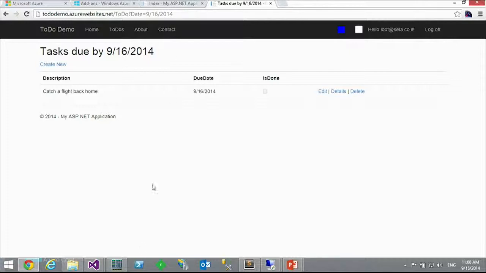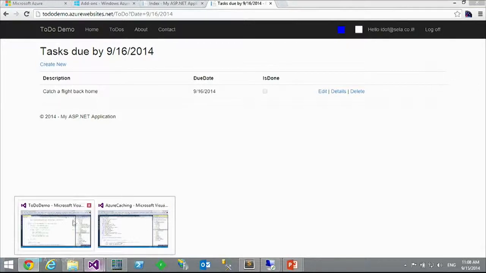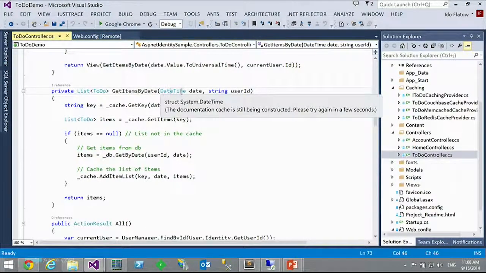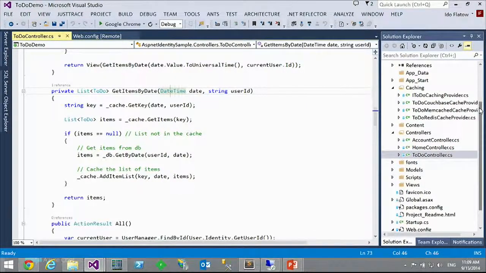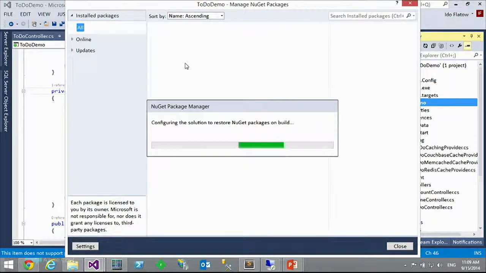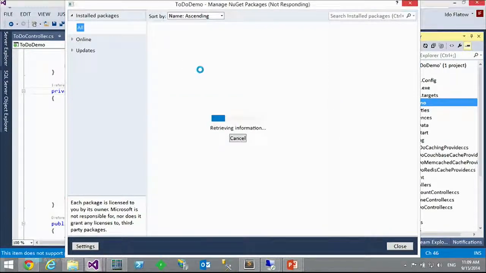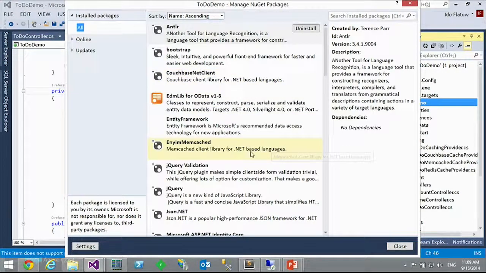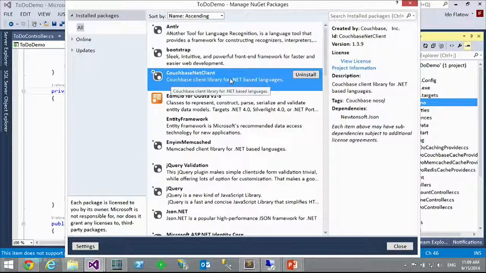Okay. So if you want to know how I'm exactly working with Couchbase, first of all, of course, after installing the Couchbase server, I opened my web application and I installed the Couchbase client, the client library, as you can see here in the NuGet packages. Give it a second to load. Okay, so I have here the solution for Couchbase. This is a Couchbase net client.